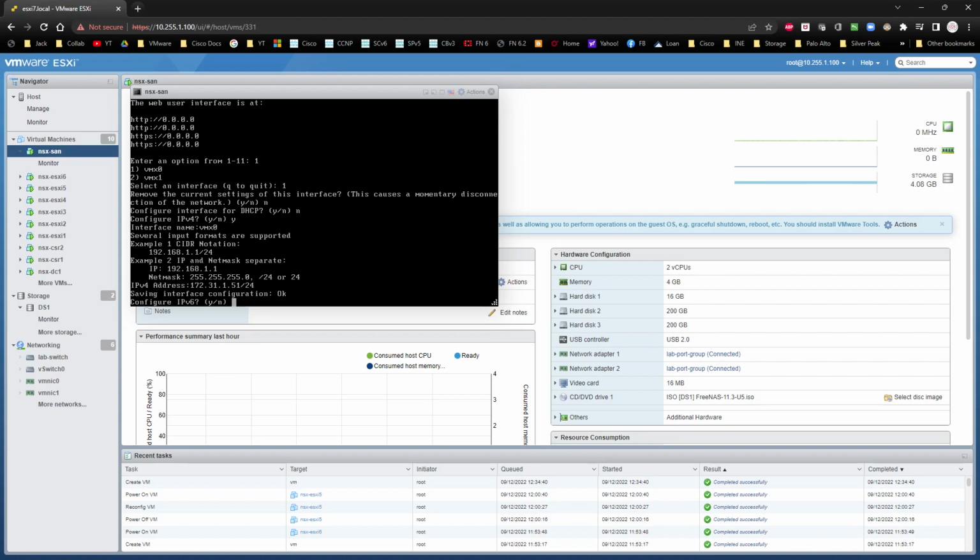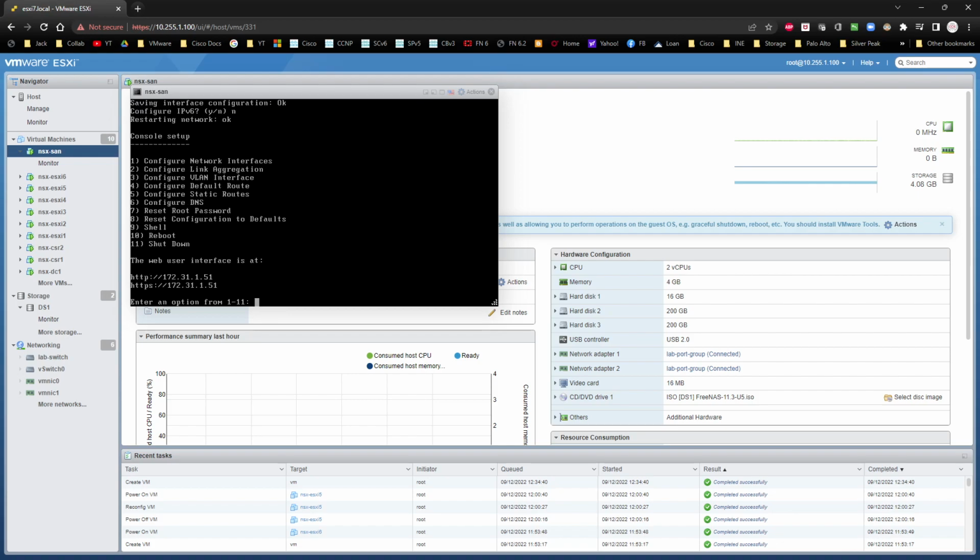172.31.1.251/24. There we go. Configure IPv6? No. Alright, so that takes care of that one. Now we're going to go ahead and create a VLAN interface, and this is going to be needed in order for us to do any of the networking that we need to for the storage connectivity.